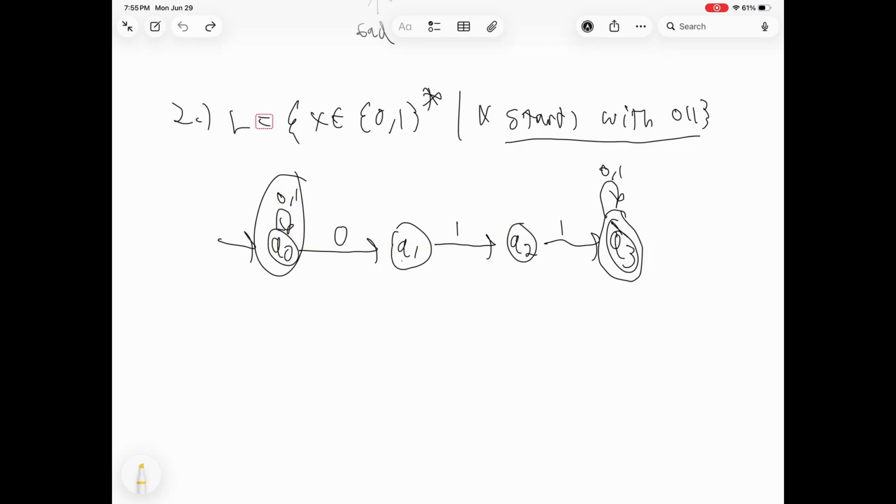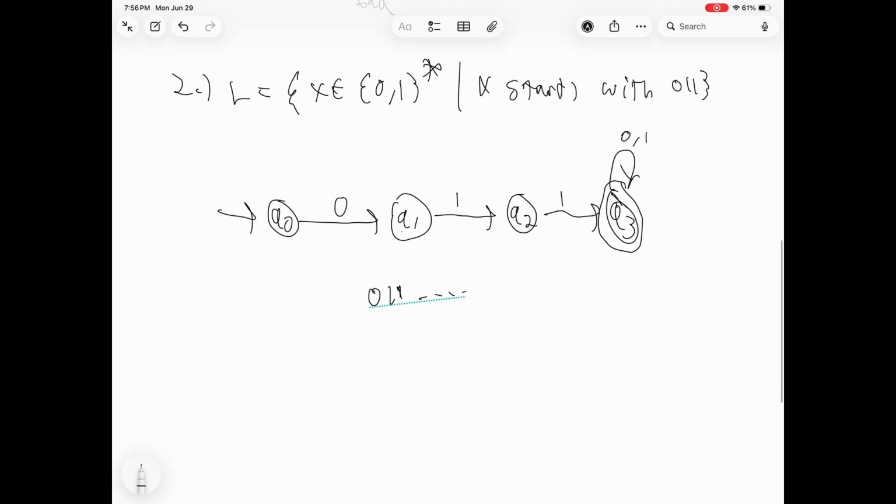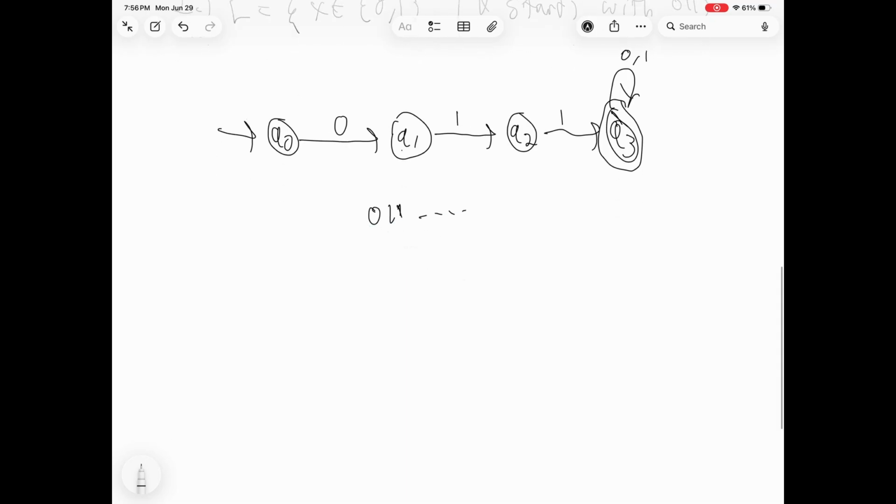So that's not going to work. Gonna have to get rid of that. But we could still leave the self loop at the end, right? Well, I mean, yeah, as long as it starts with 0, 1, 1, and it has whatever it wants, then it should work. So yeah, this is a complete NFA for the language of X that starts with 0, 1, 1.